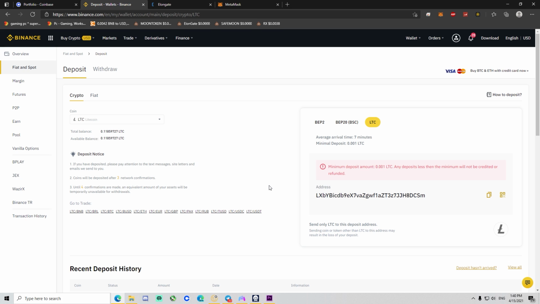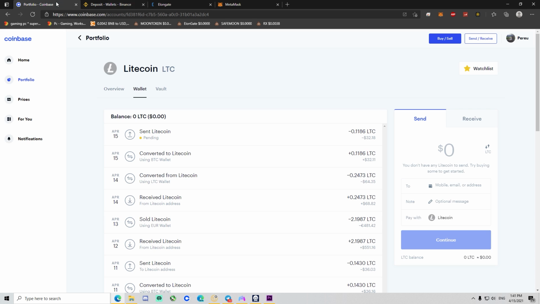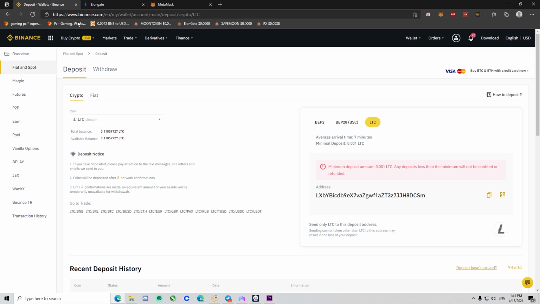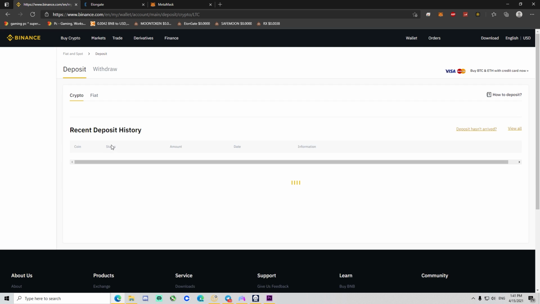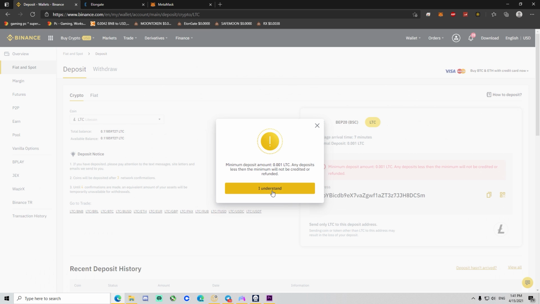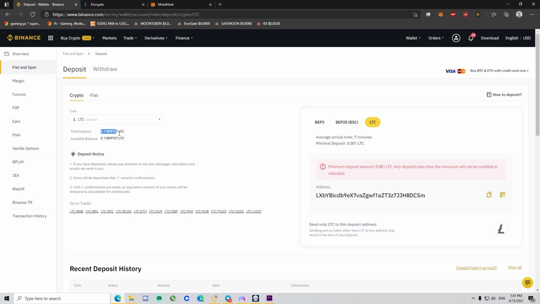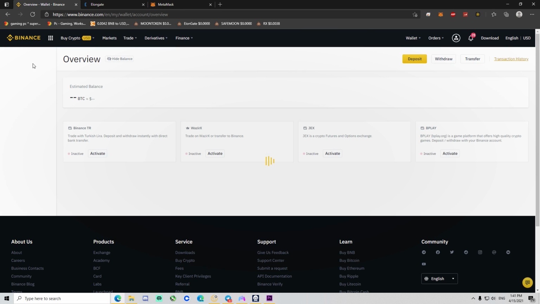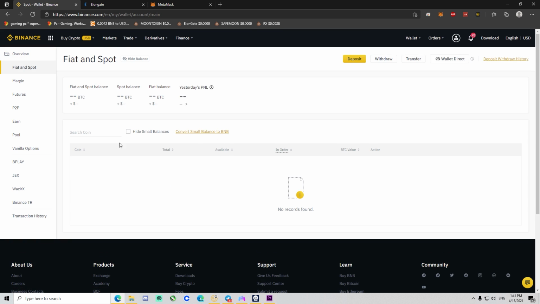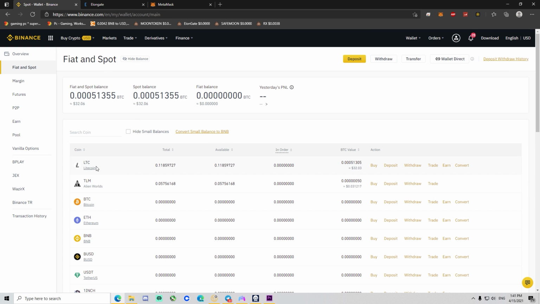Five minutes later. Okay guys, we have successfully received the Litecoin that we transferred from our Coinbase account. We can close that for now. Now the Litecoin has arrived on our Binance account. We can see here the total balance. So what we're going to do now, just click on overview, click on fiat and spot.